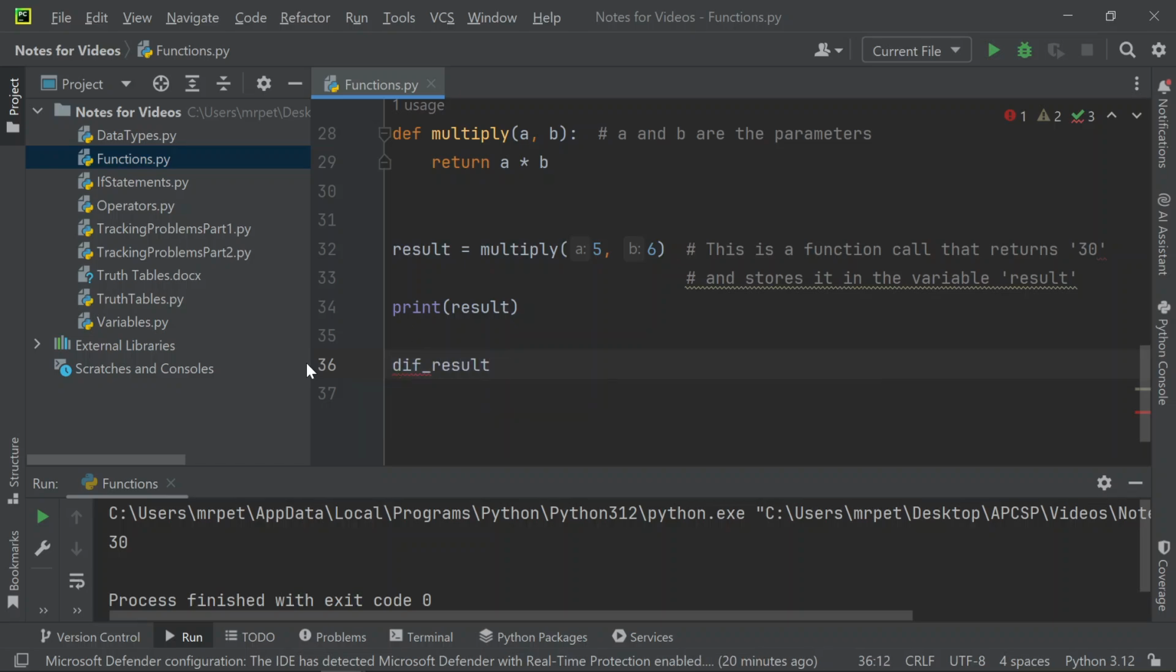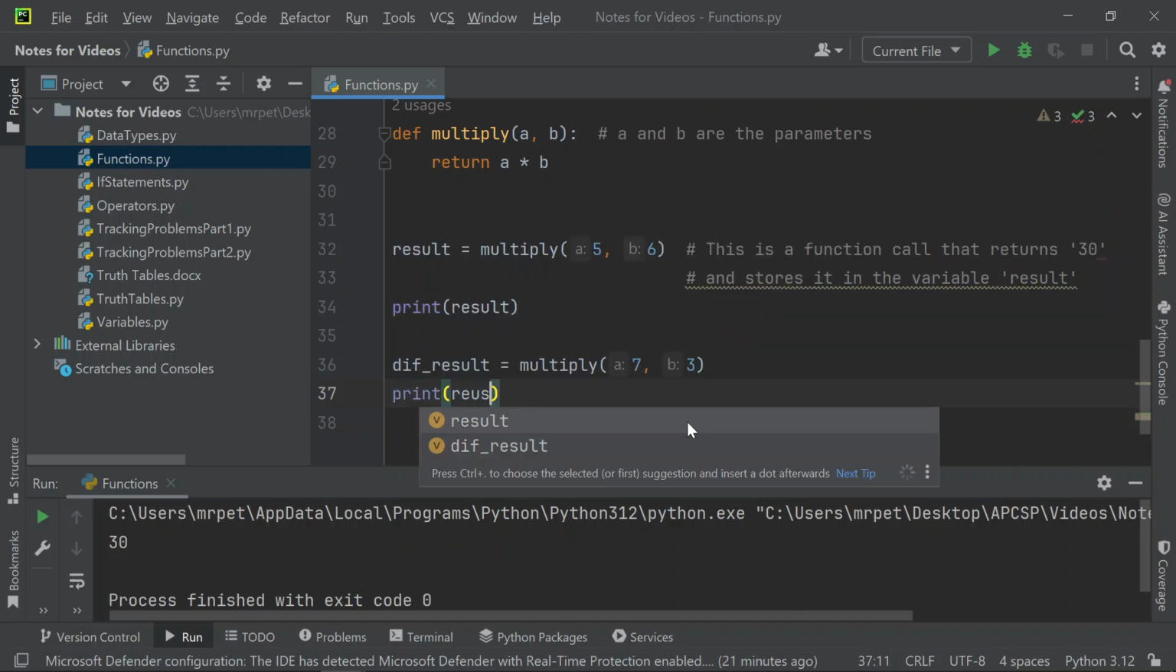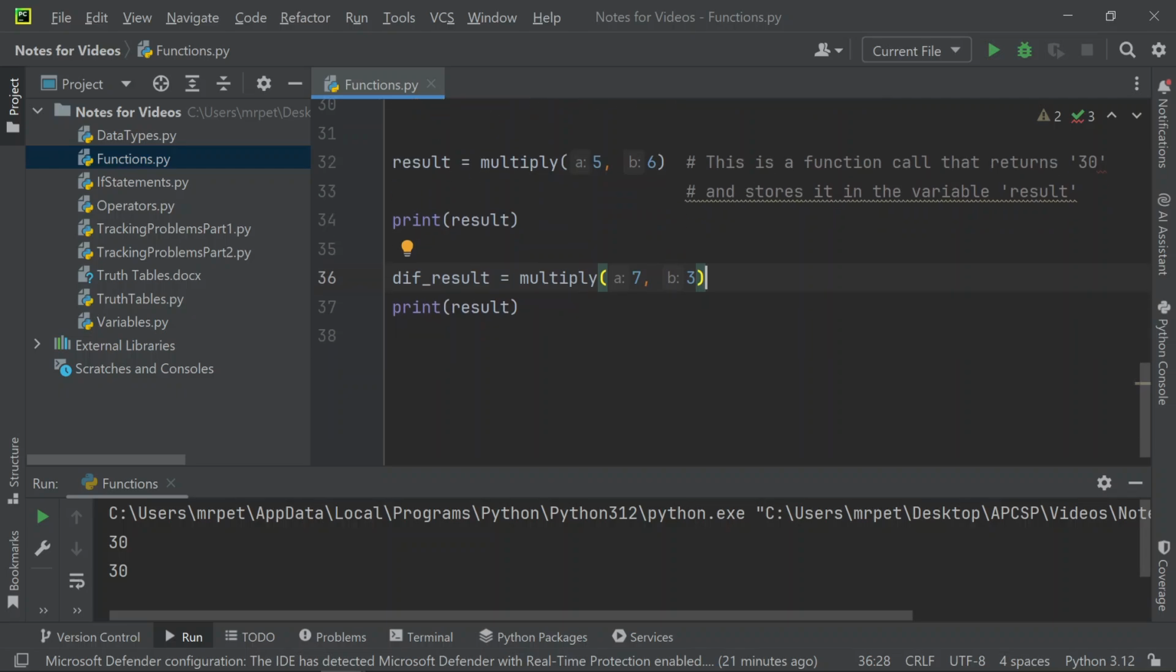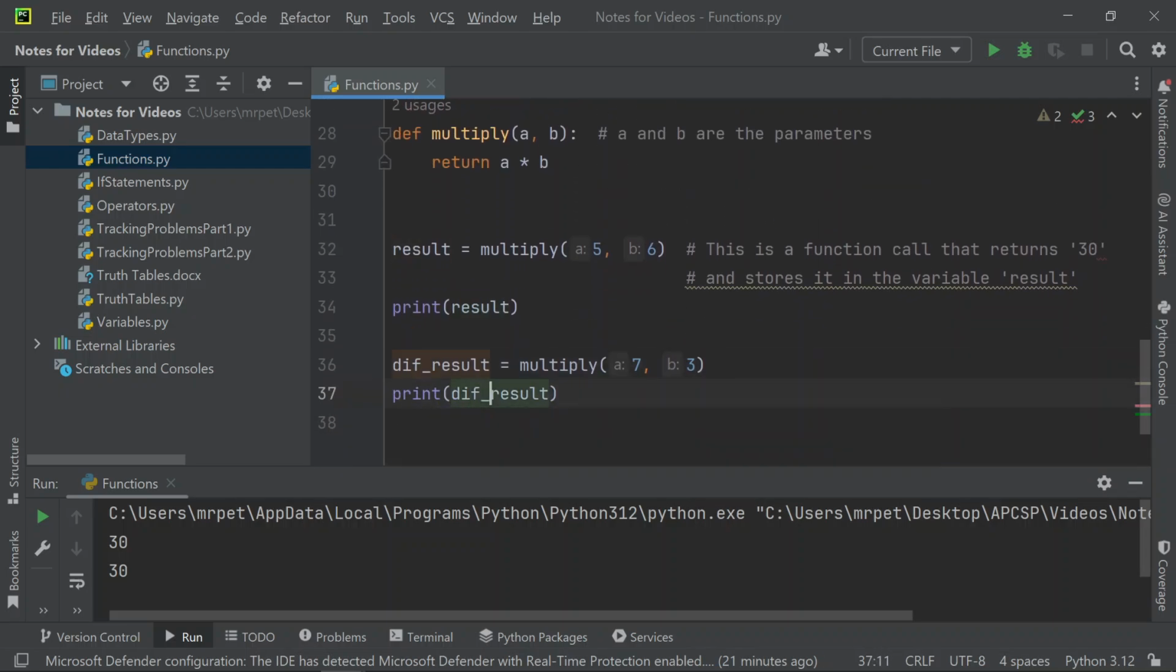I'll call it diff result, which is short for different result. And we could do some different multiplication. How about 7 and 3? We can see the a colon and the b colon, which is again just telling us what variable these hard data values belong to. And I could print the results here, and we would not get 30, but we'd get 21. I used the wrong variable here. Diff result, not result. Like, I thought I did the math wrong for a second. Yeah, 21.